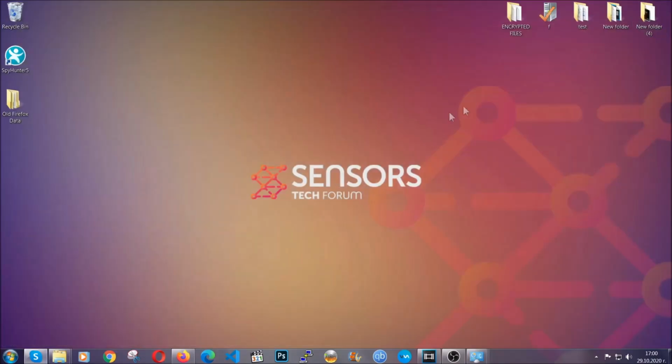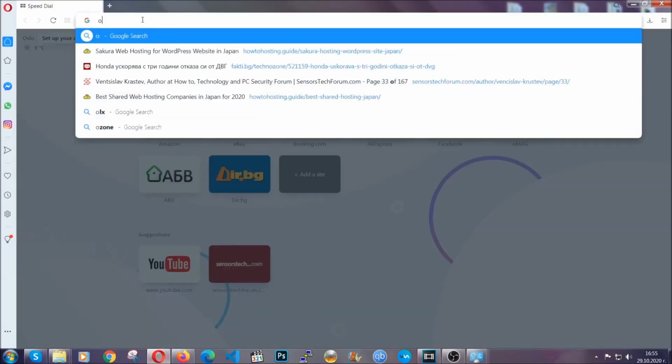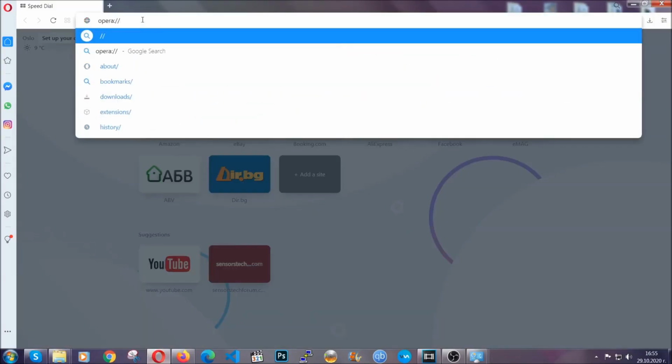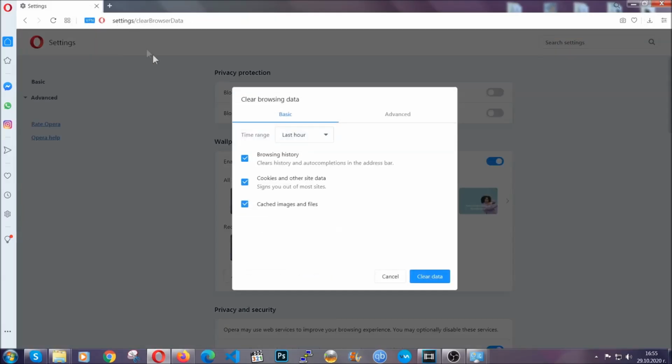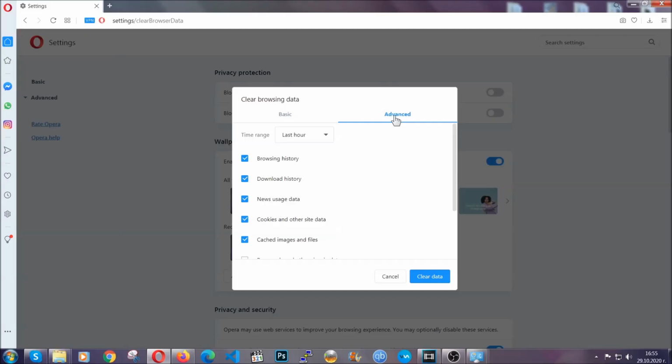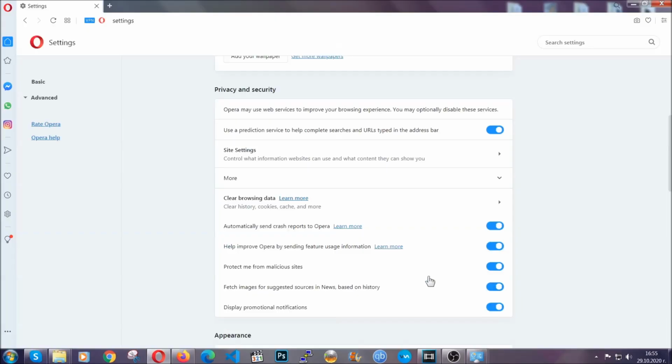The next browser I'm gonna show you is Opera. In Opera browser, you're gonna click on Opera, and you're gonna go to the address bar, and then you're gonna type opera://settings clear browser data. It's very similar to what Edge and Chrome actually do. So you're gonna click on advanced, and then you're gonna tick everything, select all time, you know the drill, guys. Select everything, settings, hosted data, and then click on clear data. And basically that's it for the browsers.